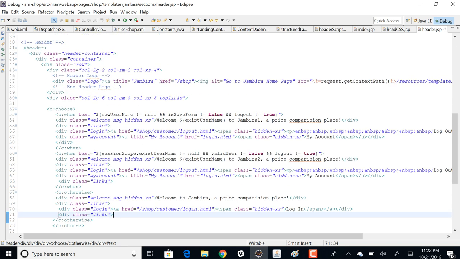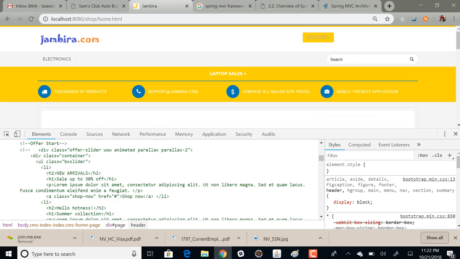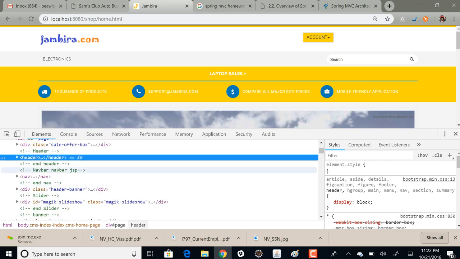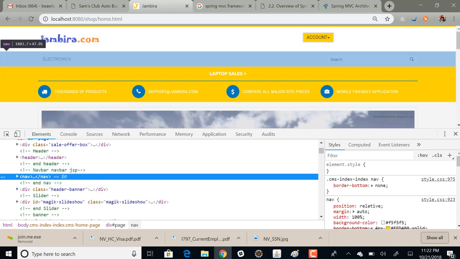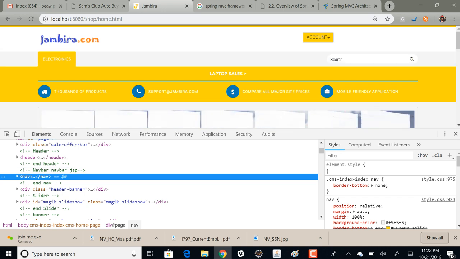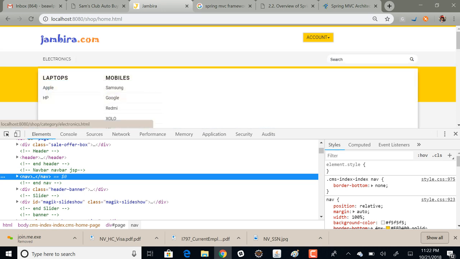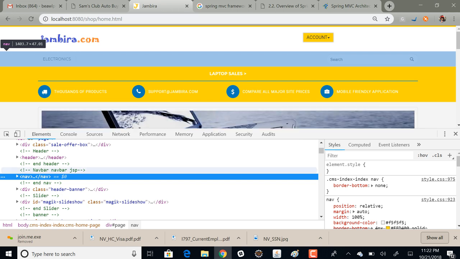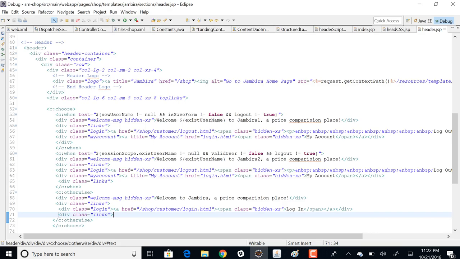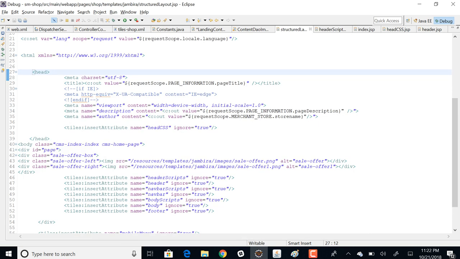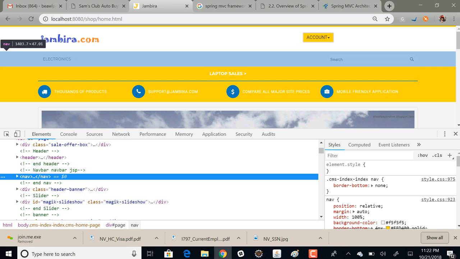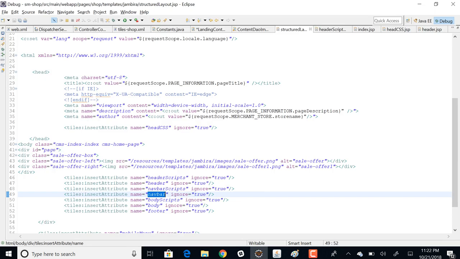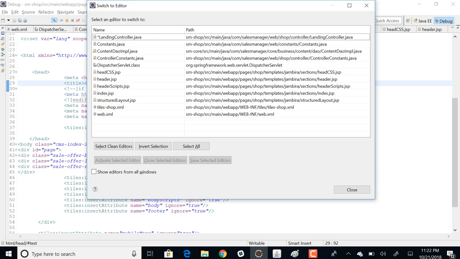After that, this header section is loaded. And then the navigation bar is where we display all the categories. This complete section is loaded by navbar.jsp. After the header, it is navbar scripts.jsp and then navbar. So if you go here, what is navbar scripts.jsp?